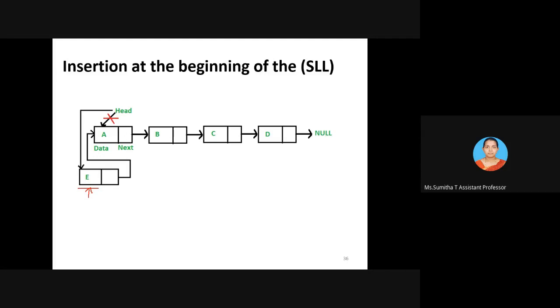Then the linked list is not empty. Some nodes are there in the linked list. So again here I'm having 4 nodes, A, B, C and D. Now I'm going to add another node, that is E, into the list at the beginning of the list. Then what is the procedure?